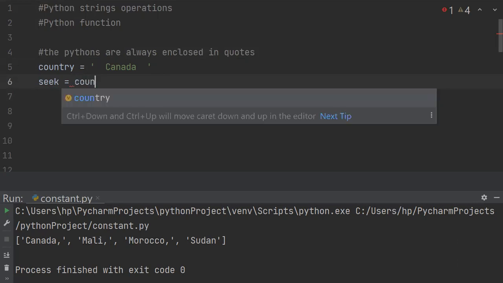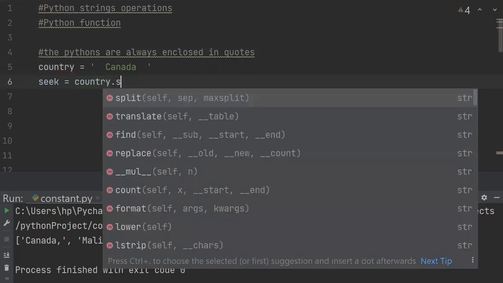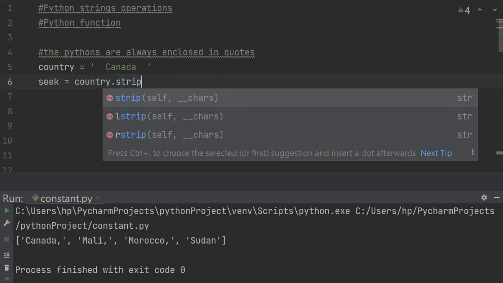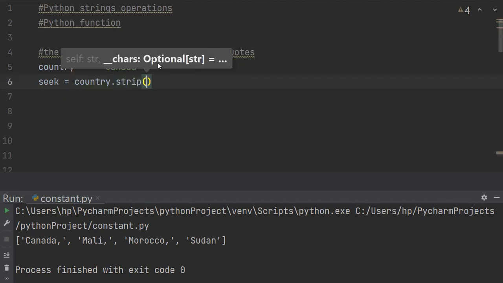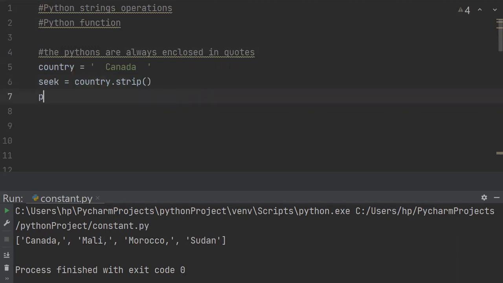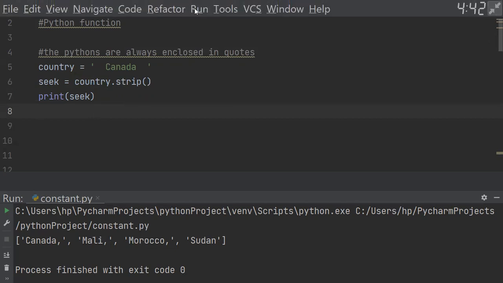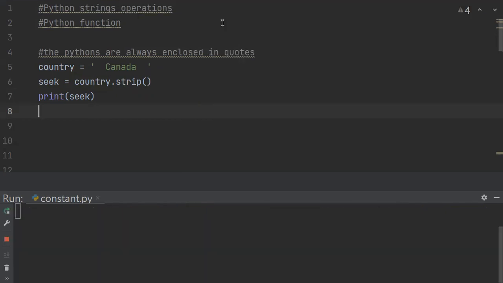So I'm going to say country dot strip function. Then I'll print seek, S-E-E-K. I have country there, but if you notice my quote now, there's a space in between my quotes. Now, I say seek is country dot strip. The question is, what was the function of the strip here? That is what we want to find out. Then I'm going to run the program.